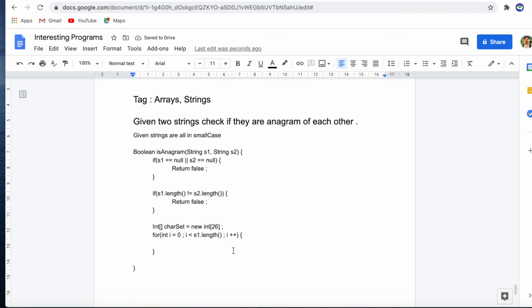Now, what will I do? I will read a character from s1.charAt(i). So, this will read my character from s1, okay. I will call it c1. Now, char c2 I will read from s2.charAt(i), okay.